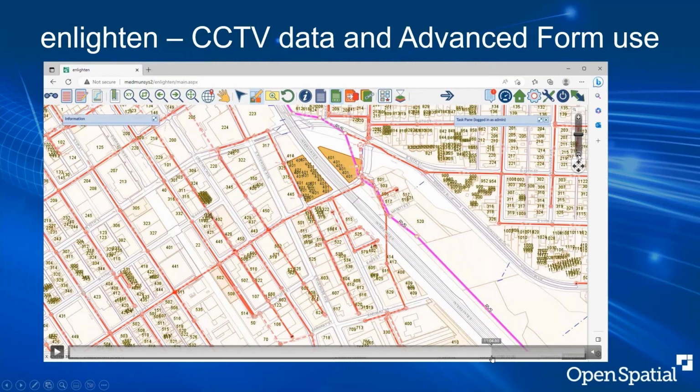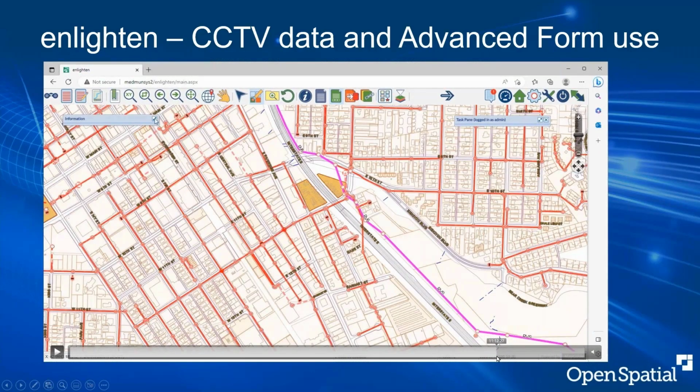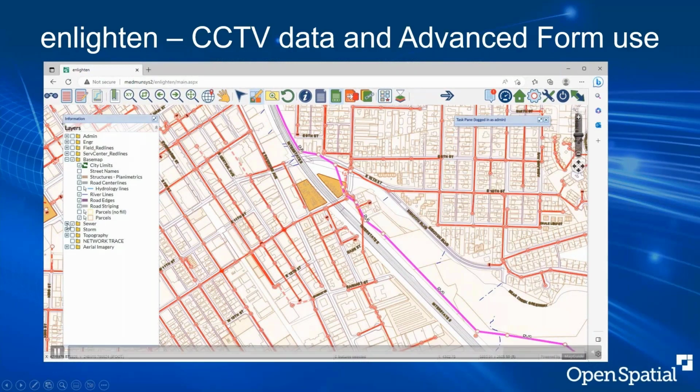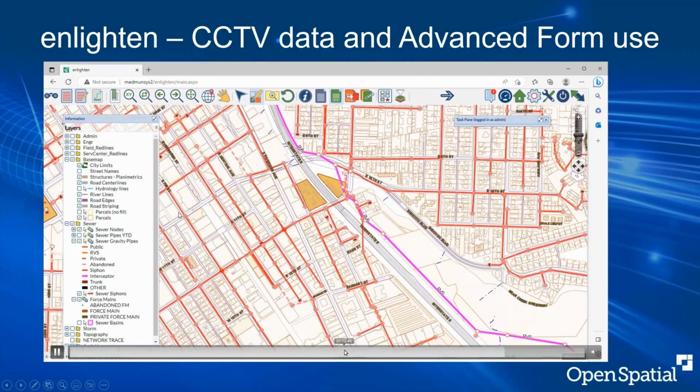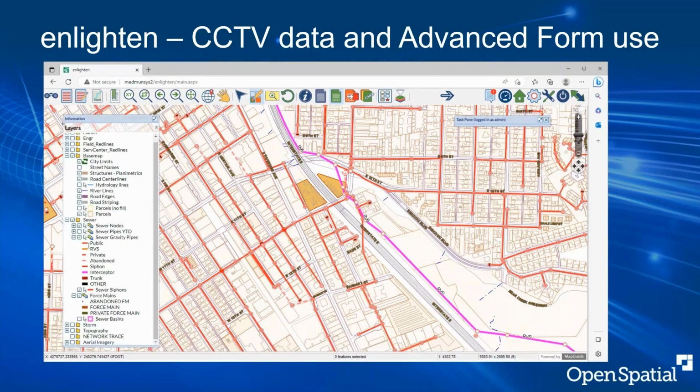So moving along, once you have these pipes, if we look at, say, the legend here, if I go to sewer legend, you'll see that there's sewer pipes year to date. So first, the pipes currently are coded according to the type. So private, abandoned, interceptor. So those are the colors. But let's actually go and look then at sewer pipes year to date.